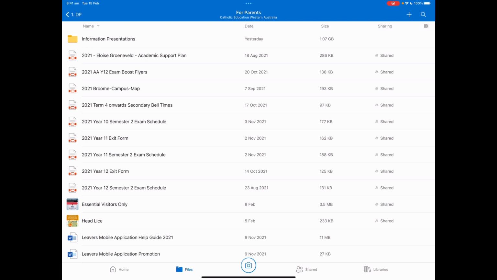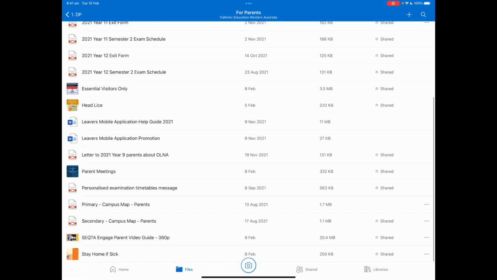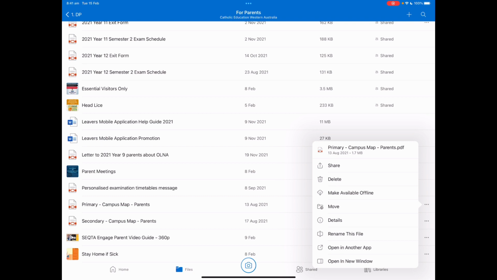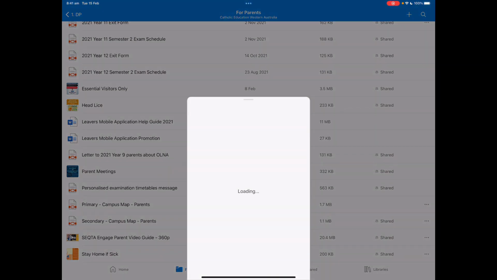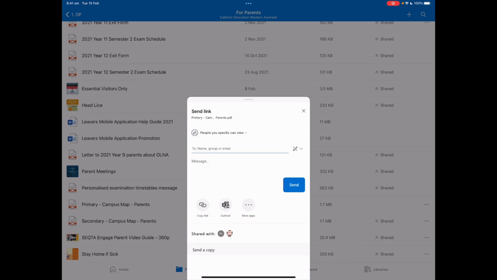So here's my folder, and I'm going to send, or pretend to send, this one down here that says Primary Campus Map Parents, and you'll see it's got three little dots to the side on the right hand side. If you click on those, there's an option for share. That brings up your window, which allows you to create the link.